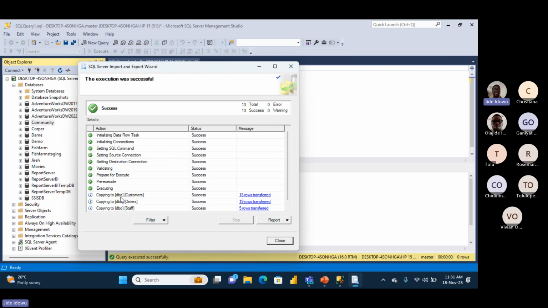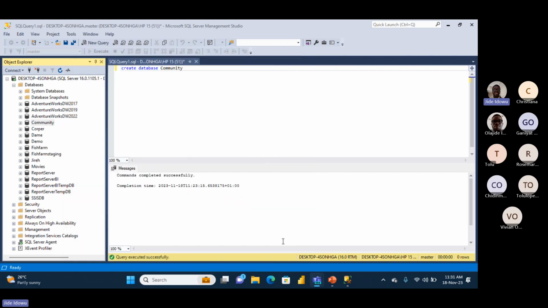What this means is that it has copied the database, and it has evaluated or checked how many rows and all of that. That's why you are seeing all of this. So I can just close. So the table is already here.